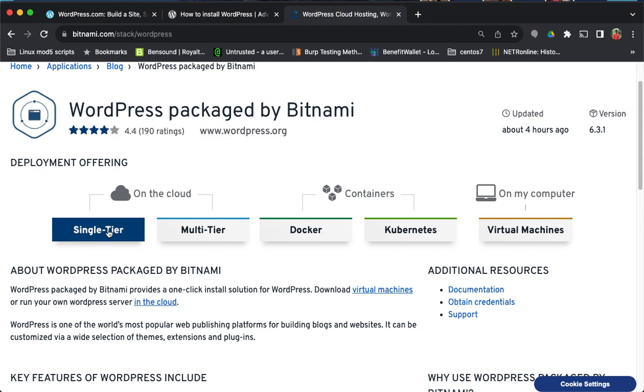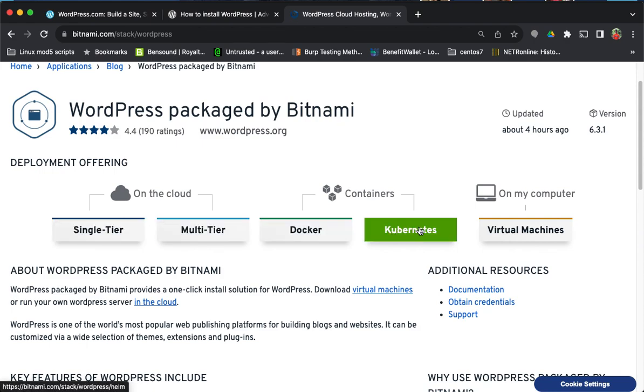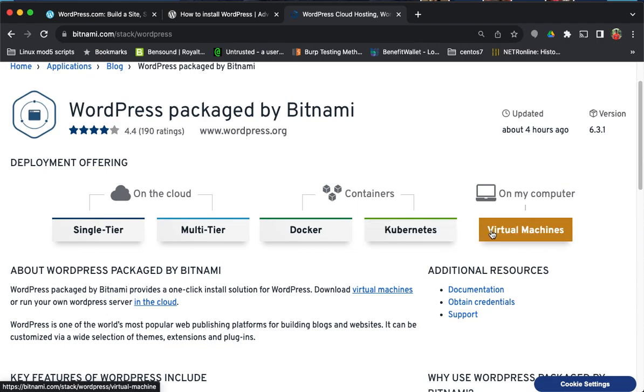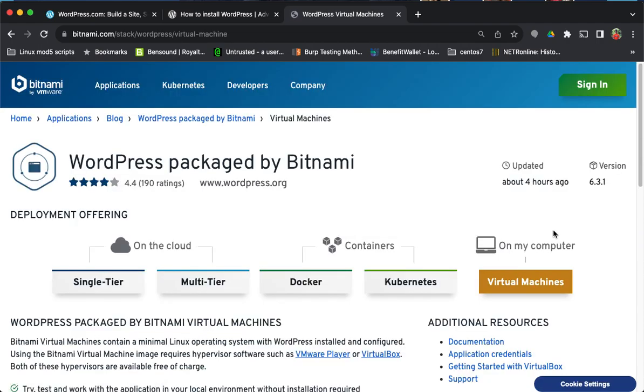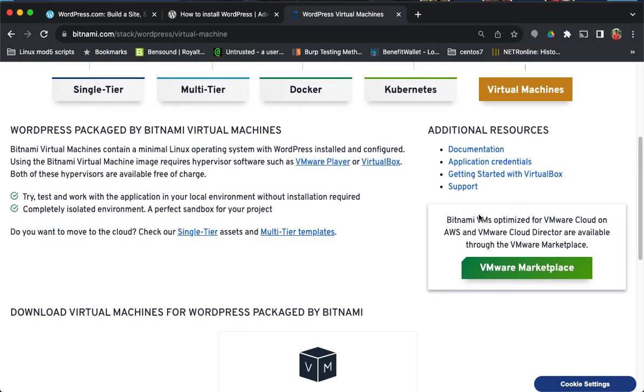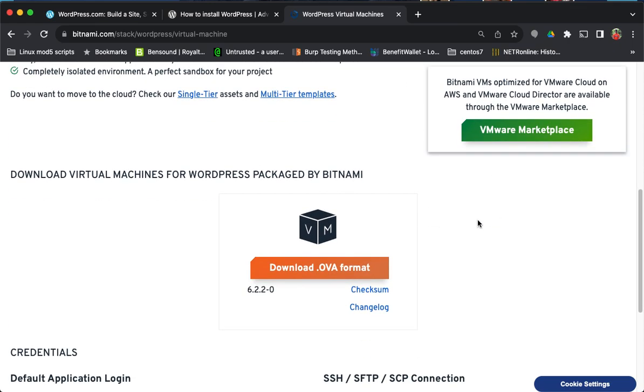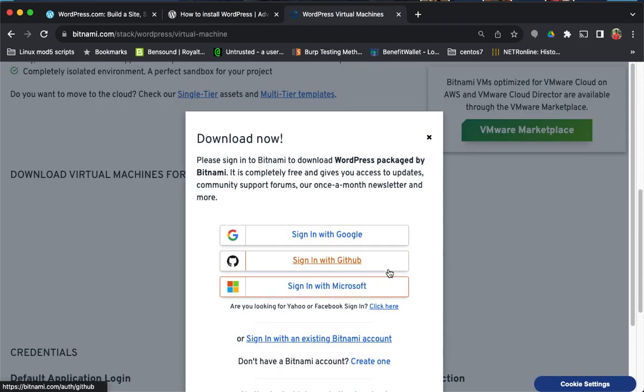They have a couple of different ways available to you to run it. You want to run it in the cloud, you get either of these, Docker or Kubernetes. We want a virtual machine, so we're going to get a virtual machine and download virtual machines. This is in the OVA format, which we're going to learn about as we work through the virtualization portion. So we're going to want to get that OVA.